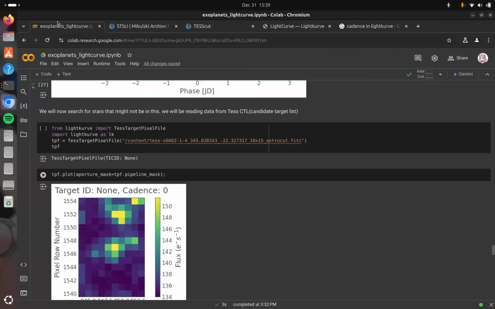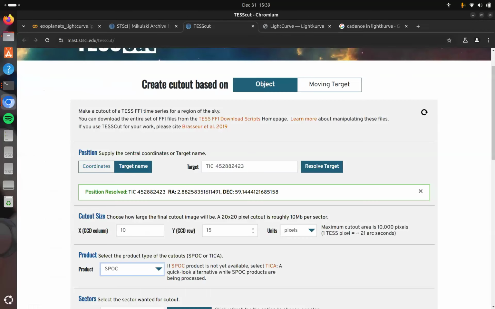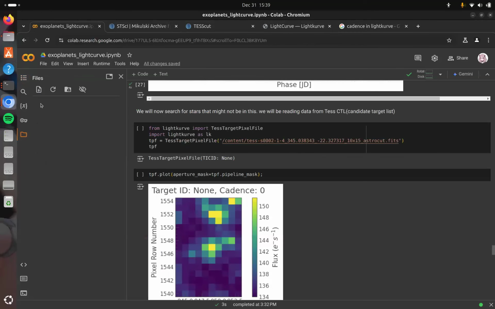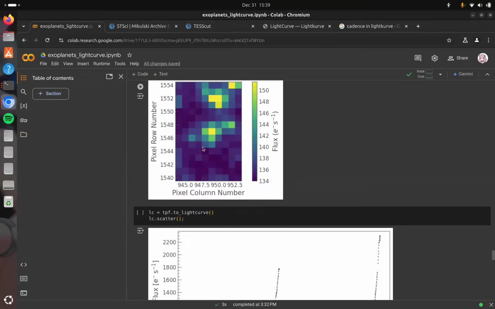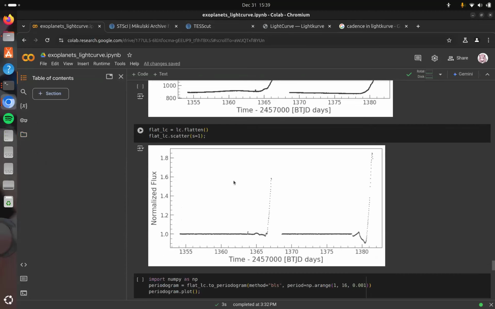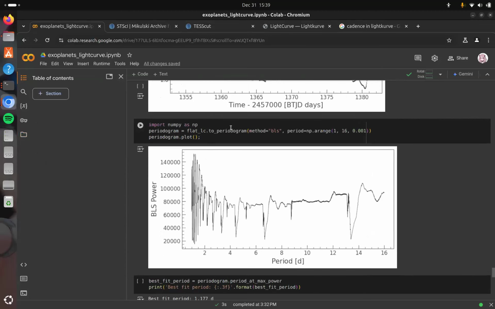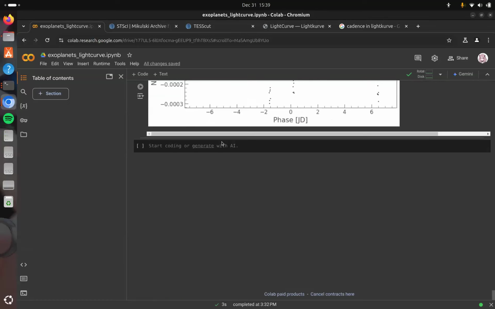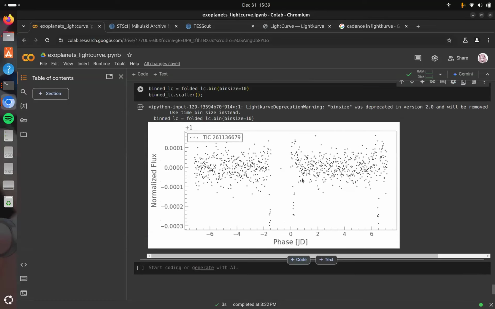So yeah, and from there, the image that you downloaded, we can add as a file here. We can upload the file here, and once you have uploaded it, we can link the file here, and from there all we do is what we have done till now: flatten, periodogram, fold, bin. Then we can search if it has an exoplanet.